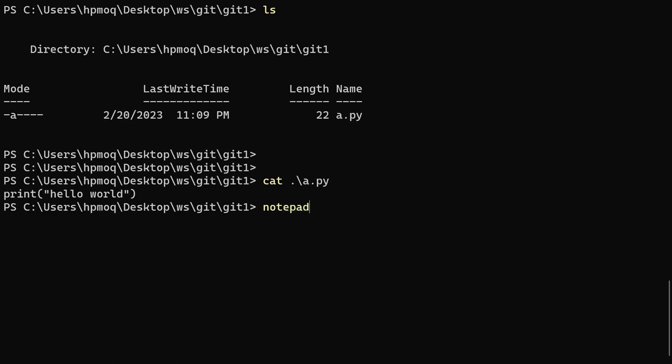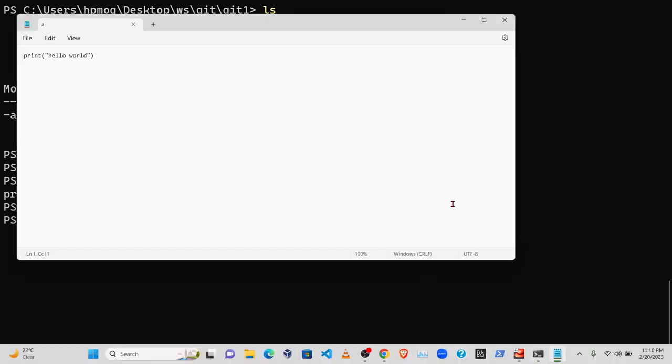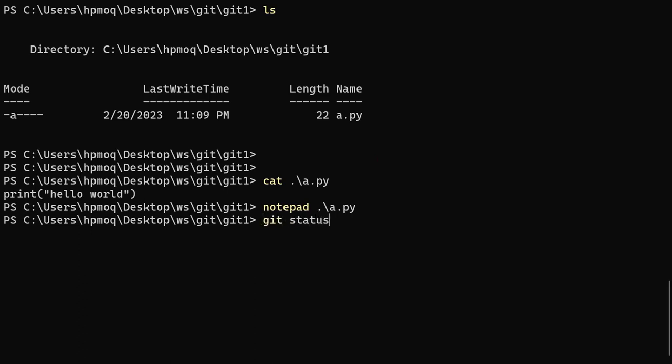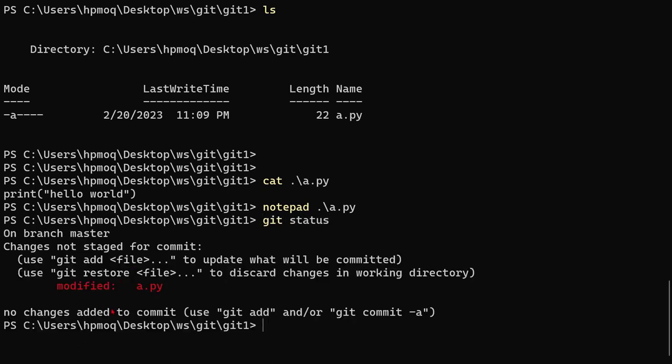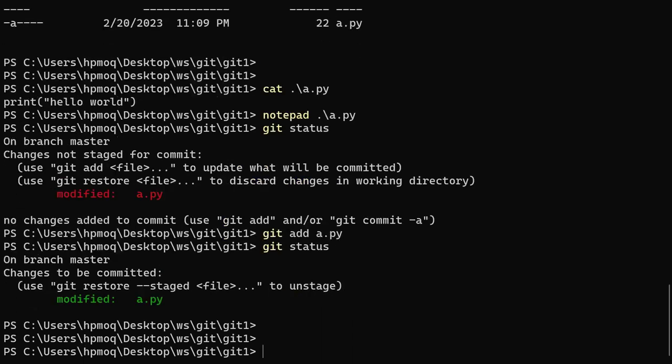Let me open it again. Now let me write another line of code. Okay, let me see. Now if I run it, see, it automatically detected that something is modified, so you have to also store it in the staging area. Let me store it again. Now if we run again, it shows modified. Let me commit again so that I can show you the next updated new feature.